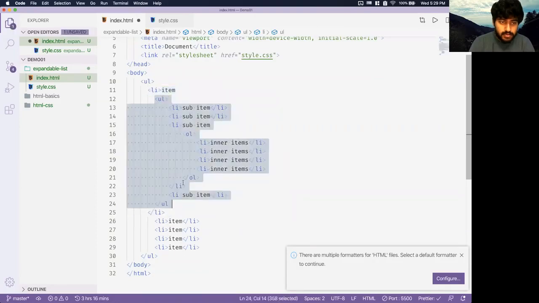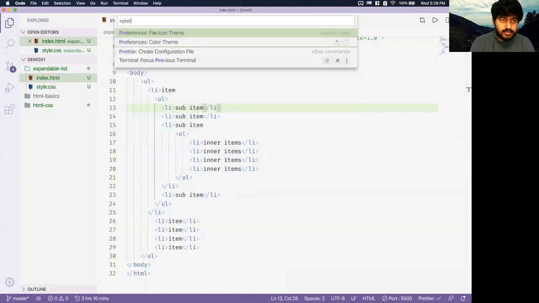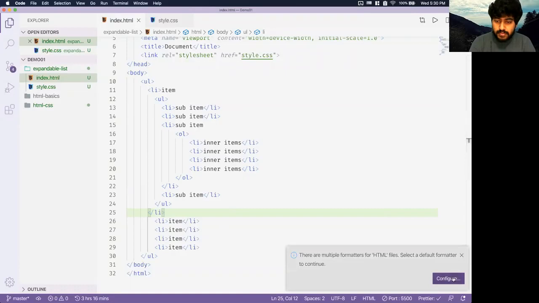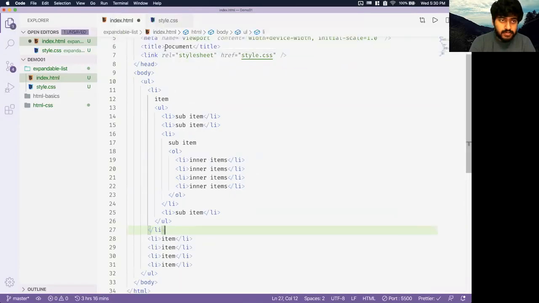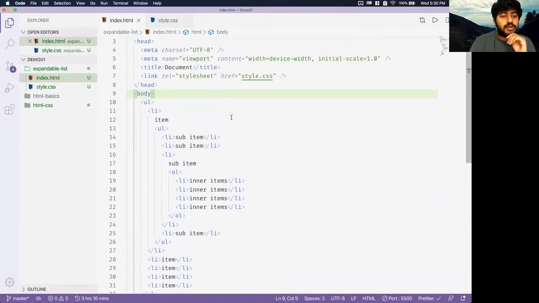So I think it's getting too indented. So let me just reduce the indentation a little bit. Cool. Okay. So this is how we create nested listing like this.